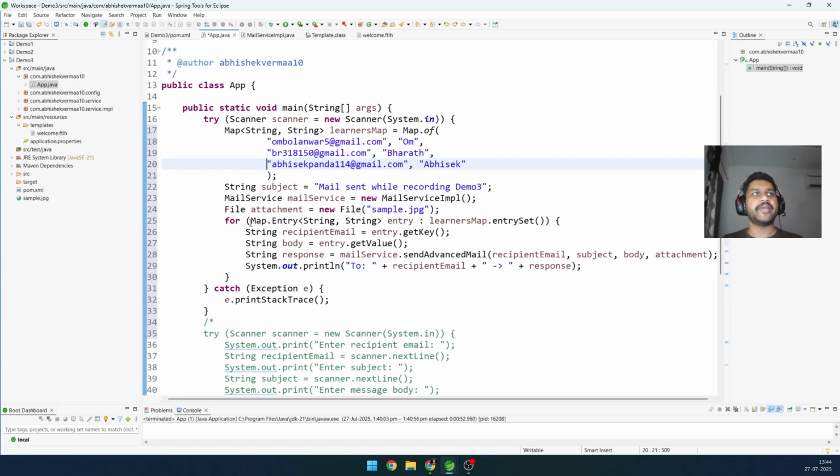Then, on this map, I'm going to iterate over it. The key is going to be the email, the value is going to be the body, and then we are going to invoke the send advanced email method. So we are going to invoke that method 3 times, and then in the output we are saying whether that email has been sent or not.